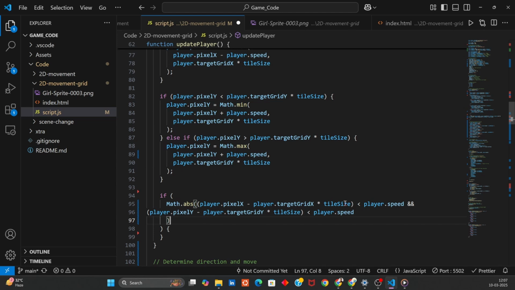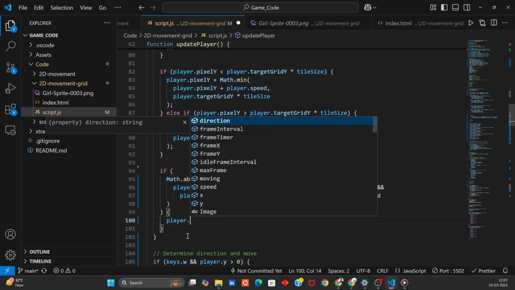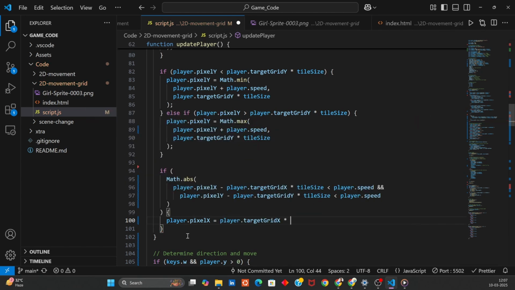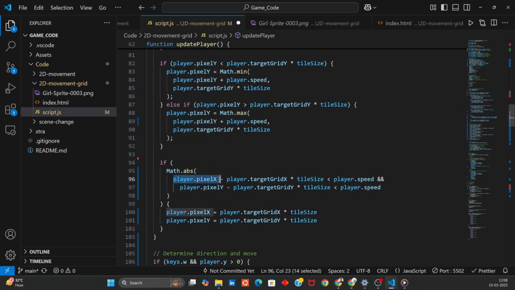Now in this situation, what we need to do? We'll assign the value of pixel x to be the player dot target grid x times the tile size, and for the pixel y, the target grid y times the tile size. Now this should be clear what we are doing here, right? So what we are doing here is simply checking if the math dot absolute value of the player dot pixel x minus this tile size times our grid x is less than player speed.